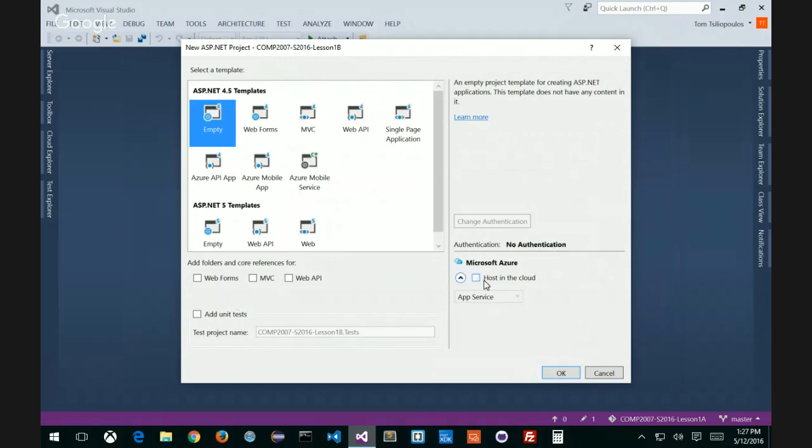Do I want to host in the cloud? Some of you may have this option if you're using Visual Studio 2015. If you host in the cloud, if you click this button, what it'll actually do is create your Microsoft web container right away, right? Please don't do that right now. Let's start like this. Start with empty, right? Start with this not being checked if you have this option. And let's click OK.